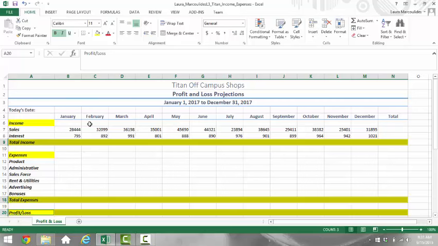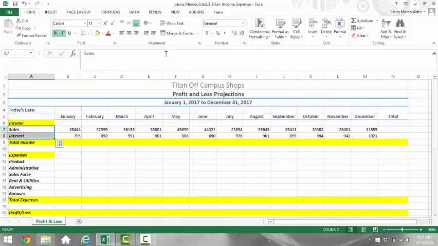The third one says, under the income, indent the two income categories 2 spaces. So the sales and interest need to be indented, so highlight the 2 of them. And in the alignment section, you have these 2 indent options. So you're going to increase the indent twice.